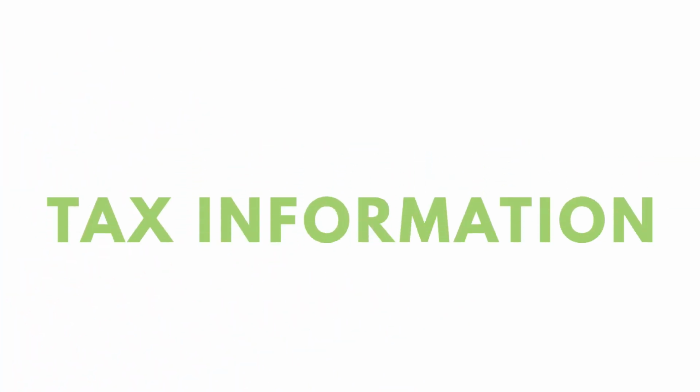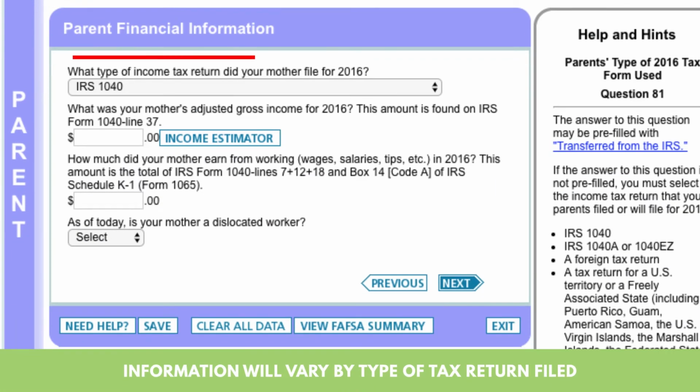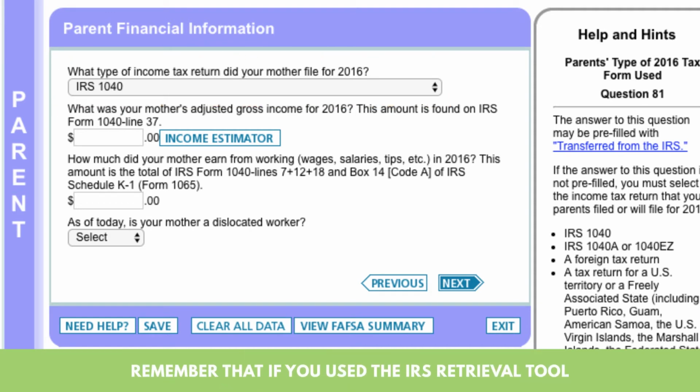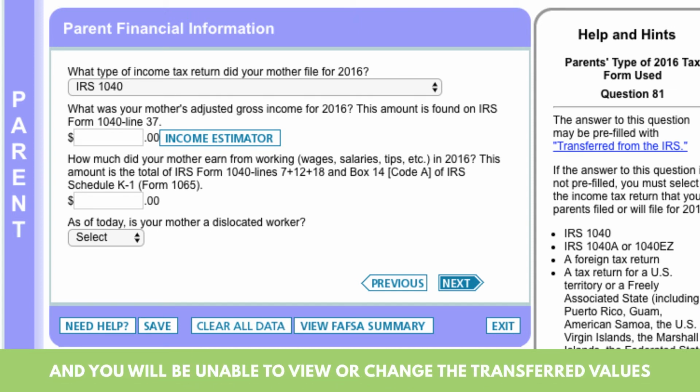Part 3. Tax information. Information will vary by type of tax return filed. Remember that if you use the IRS retrieval tool, these questions will be autofilled with transferred from the IRS, and you will be unable to view or change the transferred values.